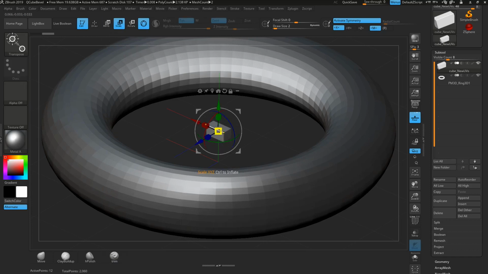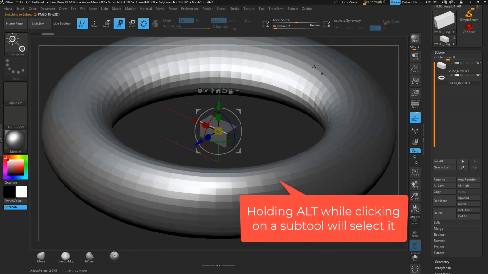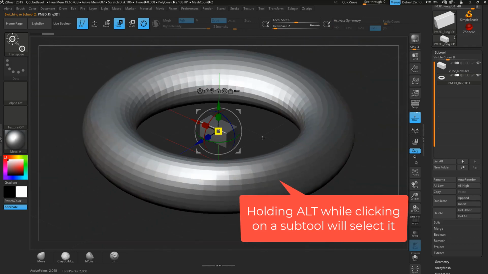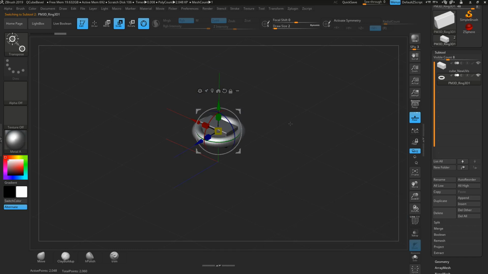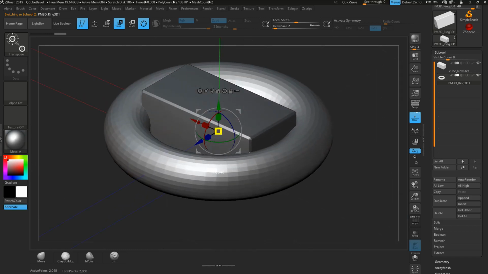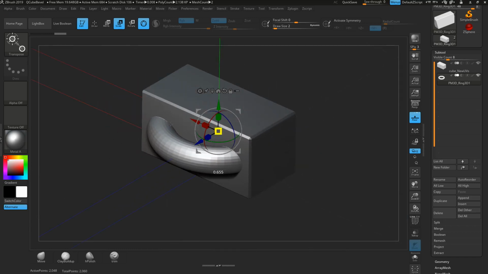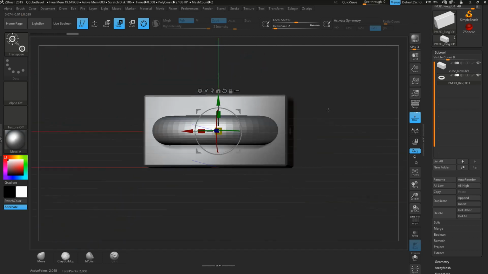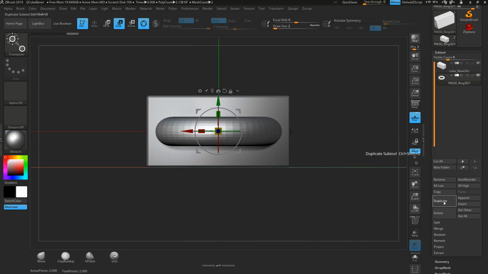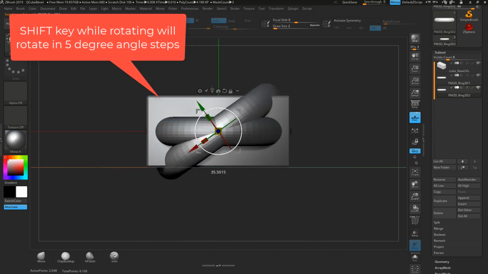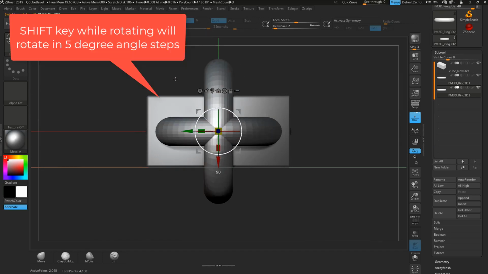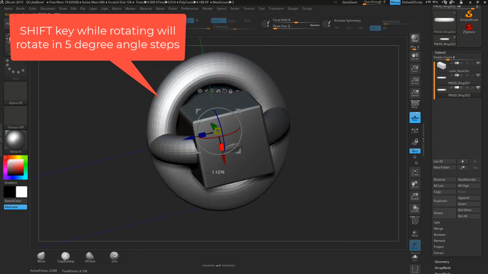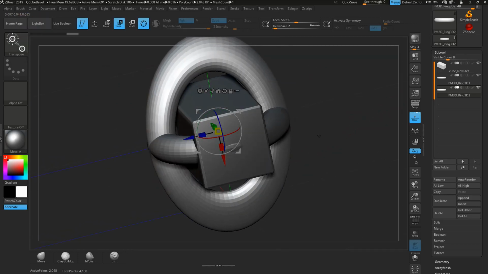So let's go over to the scale mode, and actually if you press Alt on the ring, that will select it. Before that I still had the box selected. Now we can scale that down here. And let's just make it so that it intersects here with that box. And I'm just gonna duplicate that ring and then rotate it 90 degrees. If you press Shift while you rotate, it will do that in 5-degree angle steps.